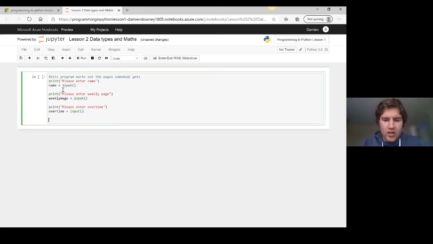Then finally, we need to do a little calculation. So this is the first little bit of maths we've done. So I'm going to have a variable called total here, and I'm going to let it equal the weekly wage. So whatever the people put in for our weekly wage, that's going to be saved in the variable called weekly wage. So if I want to add that to overtime, I'm just going to use the variable names. So weekly wage, whatever number is in weekly wage, plus overtime is going to equal the total amount of money that the person makes.